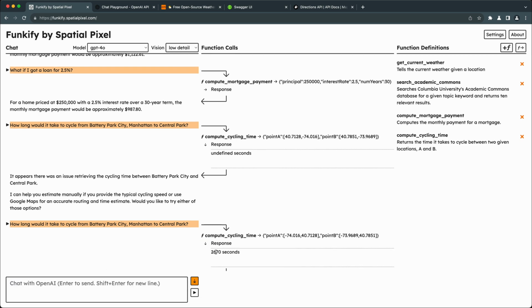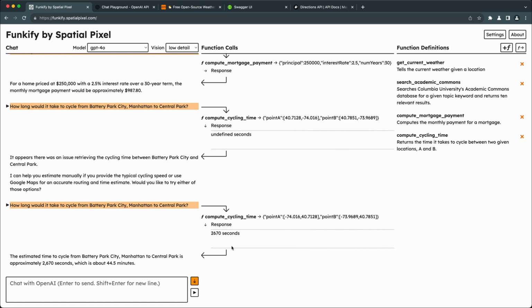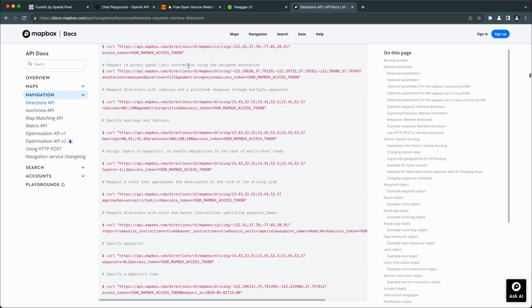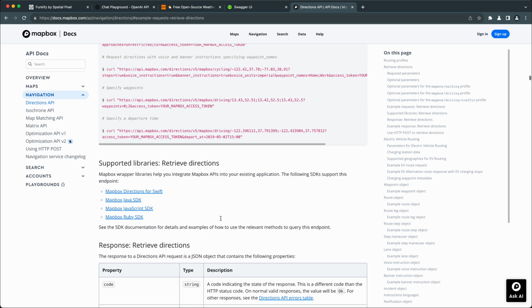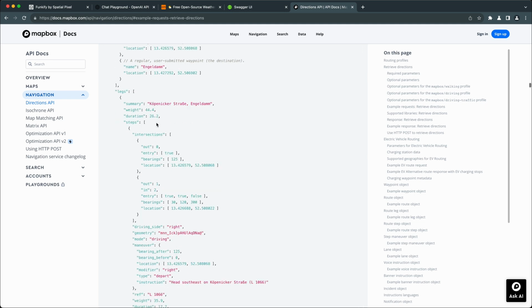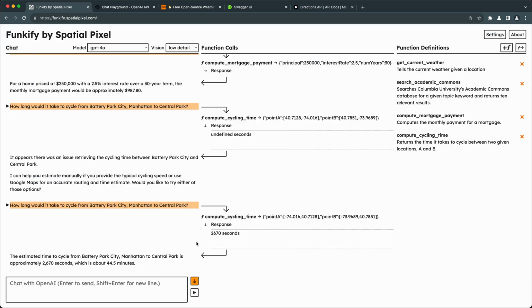44 minutes, and the response says 2,670 seconds. Great. With the Mapbox API, you can imagine just following through with some of these examples even for how to ask for driving directions and querying various aspects of it. We could probably even try returning the entire response object and seeing if GPT will give us some interesting information from it. There's that.